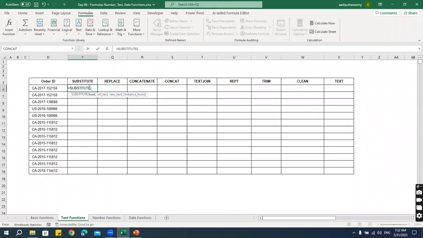There are many parameters here. Let me tell you. Whenever you want to master any formula, make sure that you actually go and read the parameters. That makes it easy to write any formula. The first parameter is text. I selected this text, comma. Next is old text. Old text is what I am trying to replace. Double quote, hyphen, double quote.